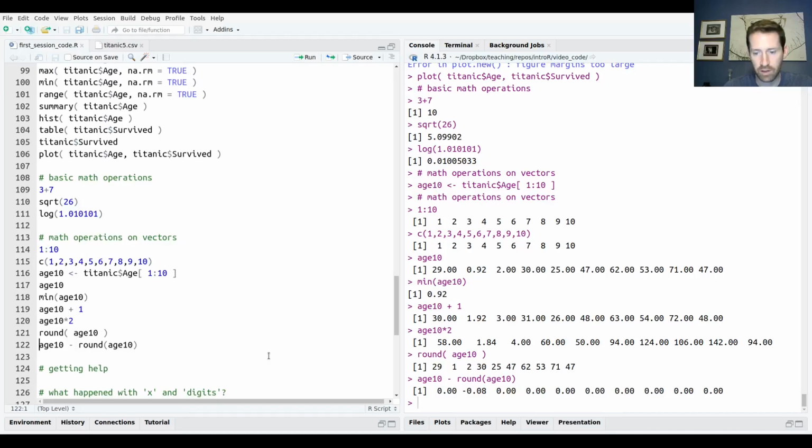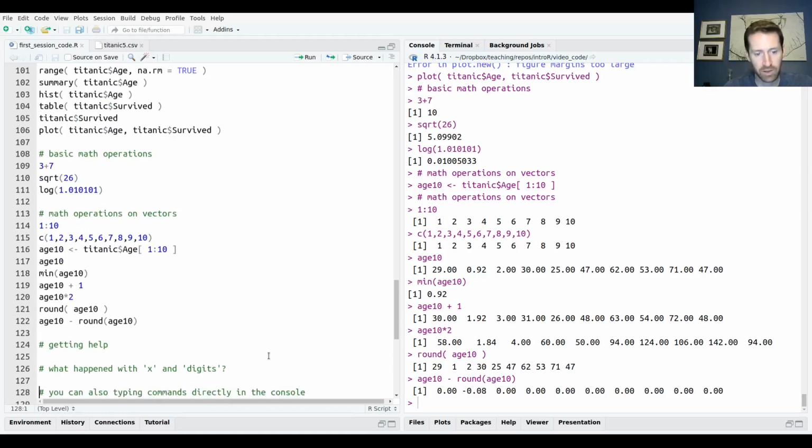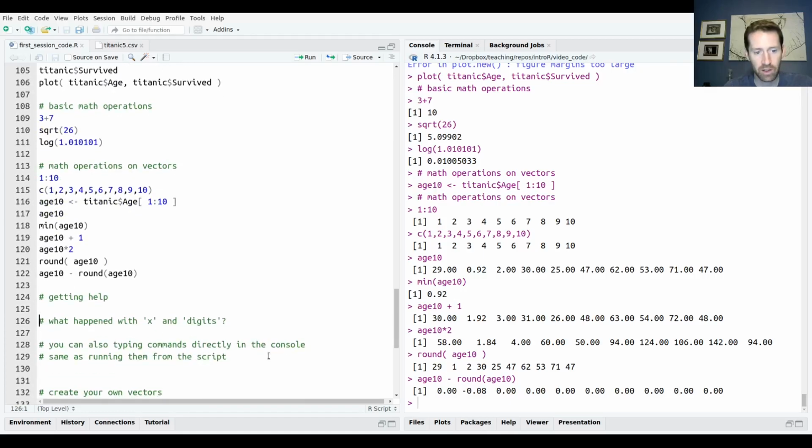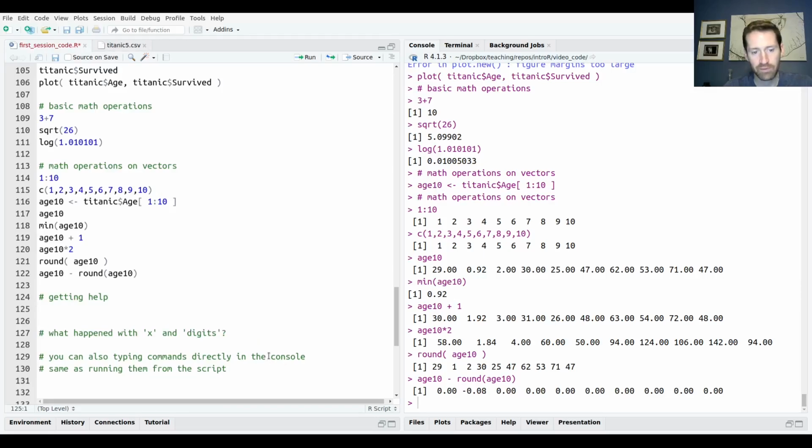Now, we've already looked at a bunch of different functions in R: round, plot, hist, range, and so on. And we're really only scratching the surface. There's no way you're going to be able to memorize how to use each function. So R provides what's called documentation for each function, and the way you access it is a question mark and then the name of the function that you want to look up.